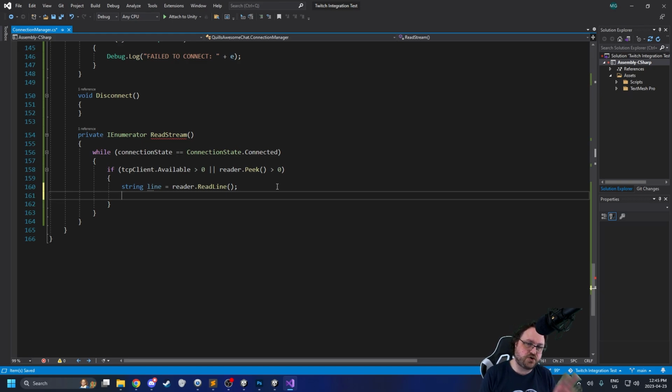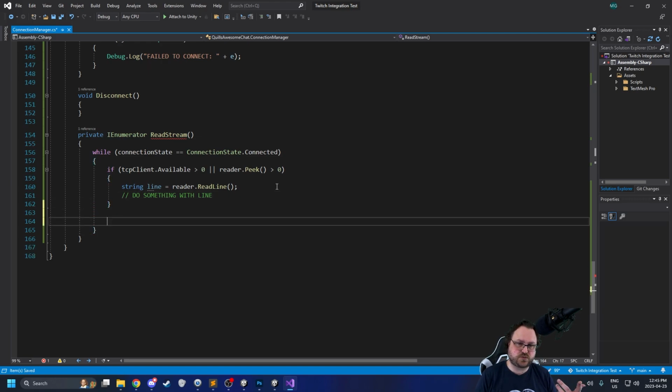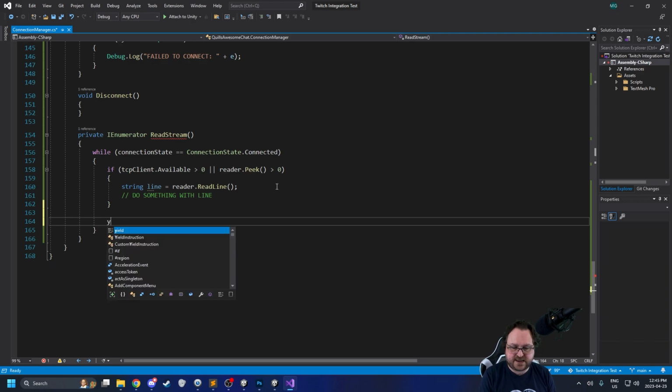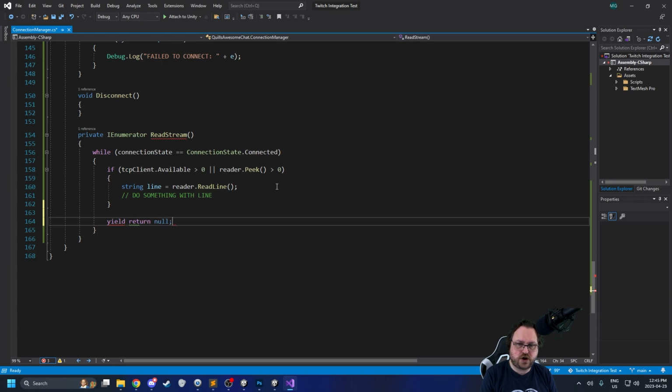And this is a piece of code that I'm very much not going to write on my own. So, do something with line. Come back to that in just a second. And the big thing is we want to keep looping in this while. So basically we want the read stream to be checked every single frame. And the way we do that is a yield return null.